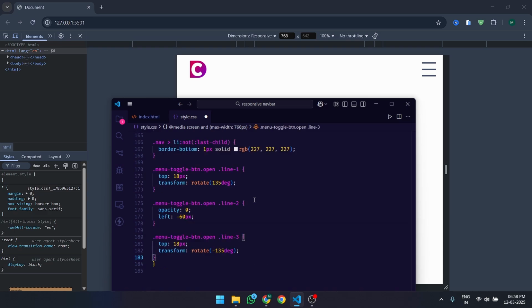When the hamburger menu is clicked and the open class is added, the 3 lines animate into an X. Line 1 moves to the middle and rotates 135 degrees, forming one part of the X. Line 2 fades out, opacity 0, and moves to the left, minus 60px, effectively disappearing. Line 3 moves to the middle and rotates minus 135 degrees, forming the other part of the X. This creates a smooth and visually appealing animation.